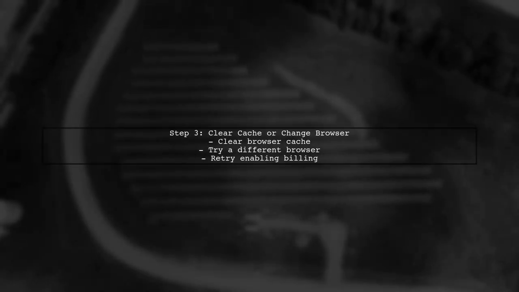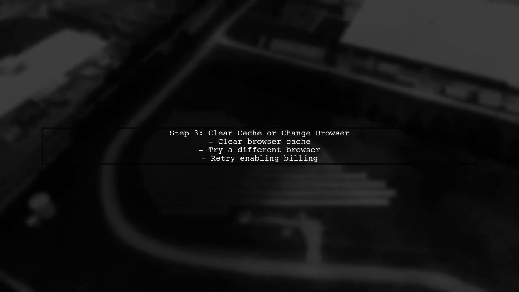If everything seems correct, try clearing your browser's cache or using a different browser. This can resolve unexpected errors during the billing setup process. Lastly, if the error persists, consider reaching out to Google Cloud Support. They can provide specific insights related to your account and the error code ORCBATJAS05.